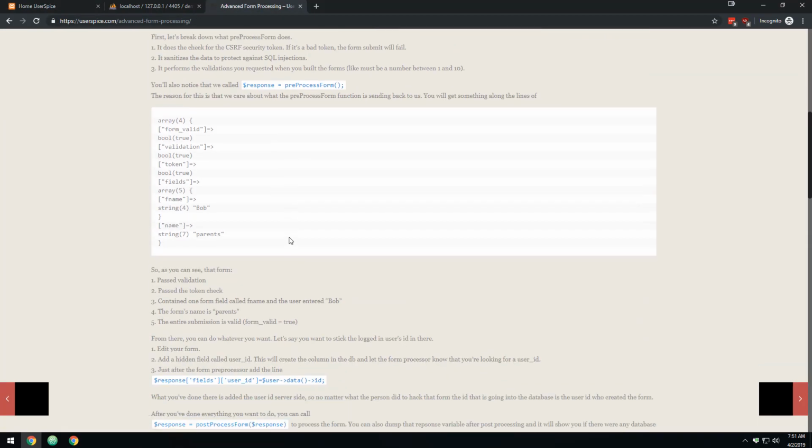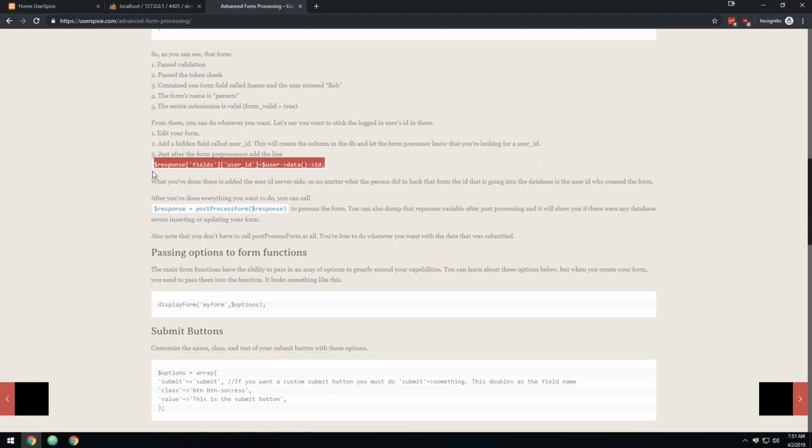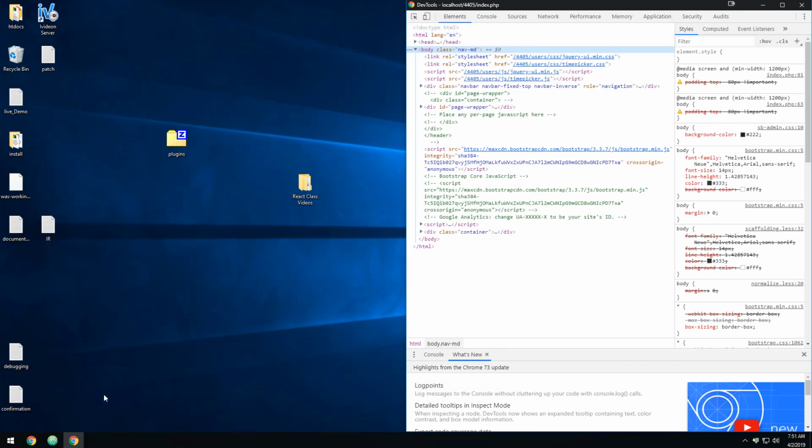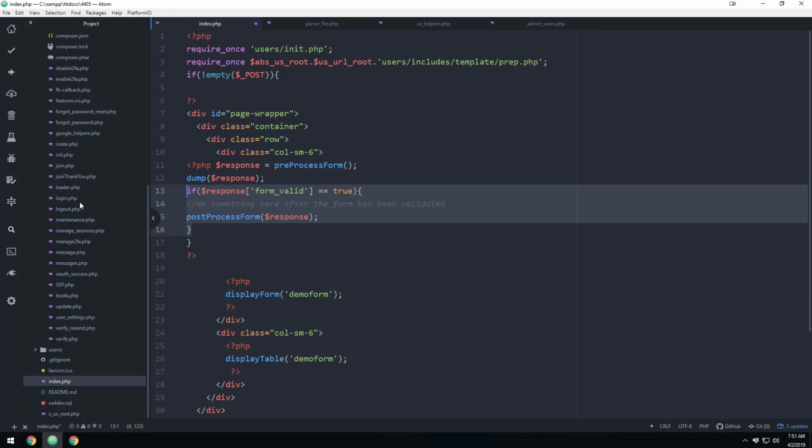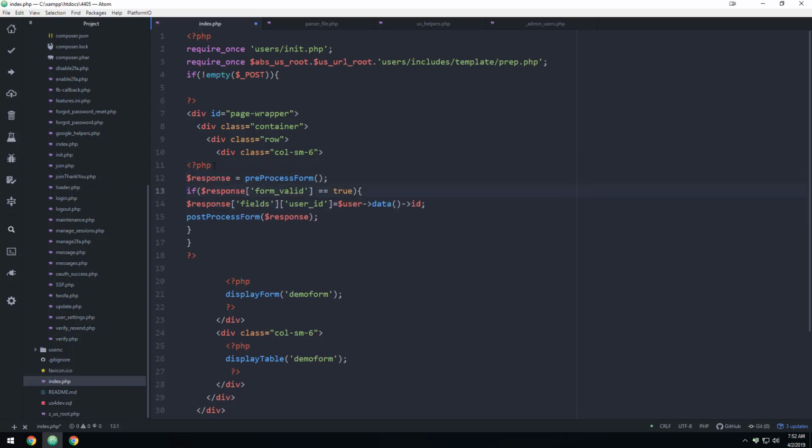So if you look here, and this will make sense in a second, I have this line right here. We're going to grab this. We're going to go back to the code, and we're going to see that in here I have this thing that says if form valid equals true, then you can do something here. And in this case, what we want to do is set the response. So we have this variable here called response, and we want to set the response fields, the user ID, which is the column in our database.